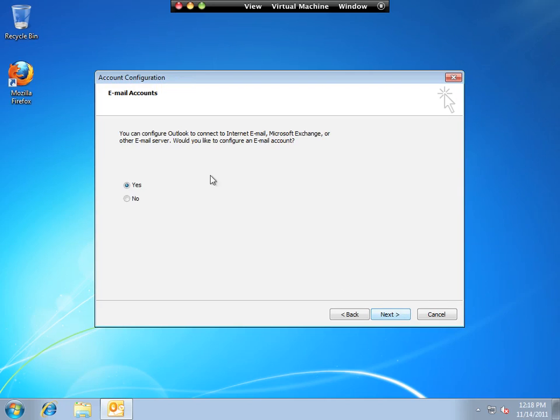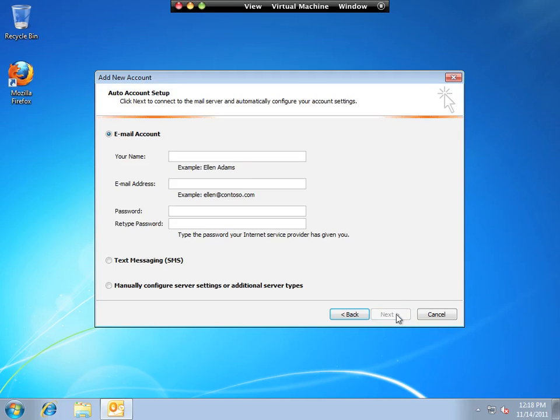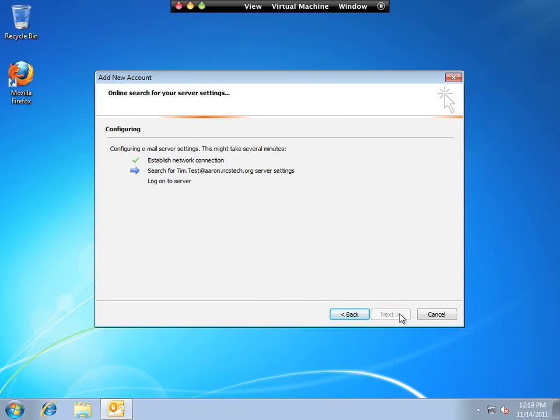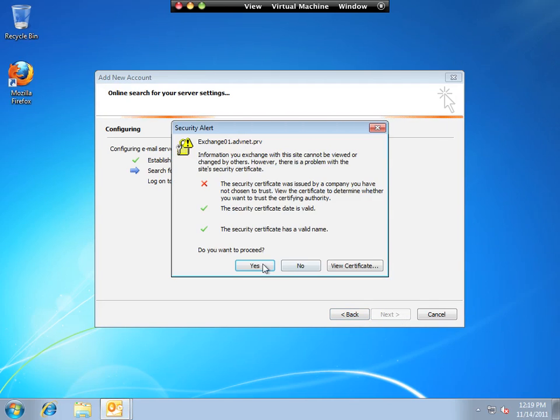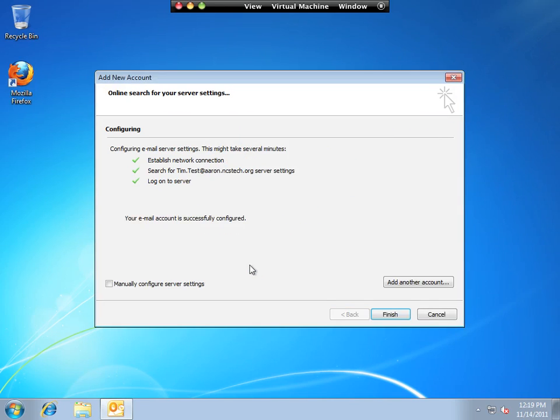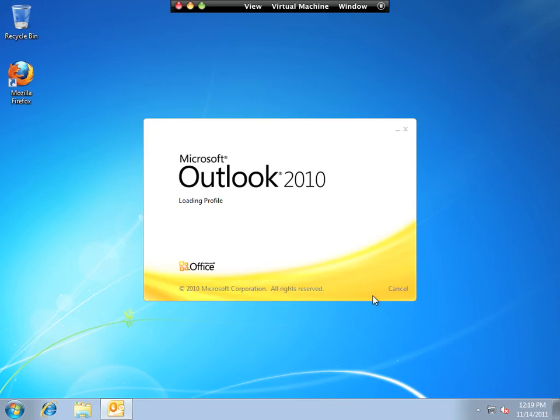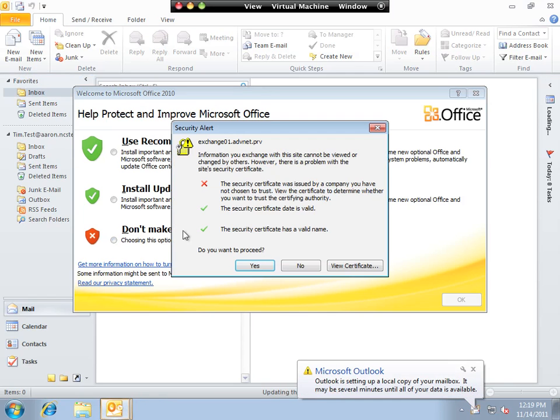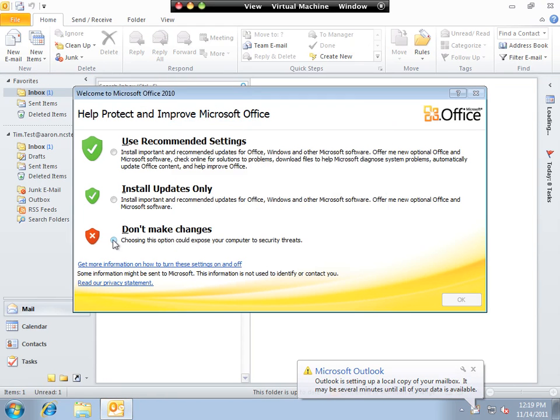Yes. And it automatically grabs my email address out of the Active Directory properties or attribute for email address, tim.test@aaron.ncstech.org. Next. And it should automatically see the Exchange server. Here is the certificate warning, so you get it on the clients as well. And finish. And there's this Tim Test. And yes, I accept it, and don't make any changes now. Hit OK. And there's the email I got from Sue.